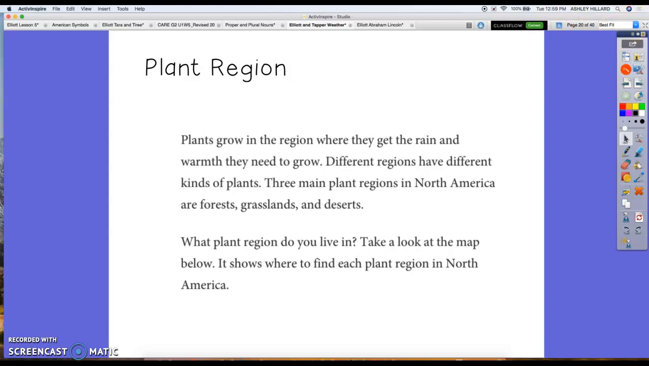Plants grow in the region where you get the rain and warmth they need to grow. Let me read that again. Plants grow in the region where they get the rain and warmth they need to grow. Different regions have different kinds of plants. Three main plant regions in North America are forests, grasslands, and desert. So those are the three main plant regions in North America, which is where we live. We looked at a map of it yesterday, and we looked at a map of it this morning during reading.